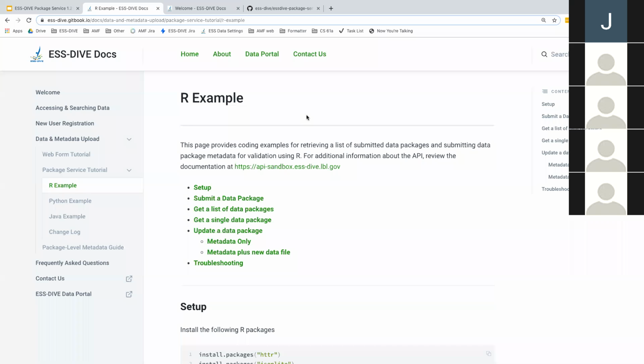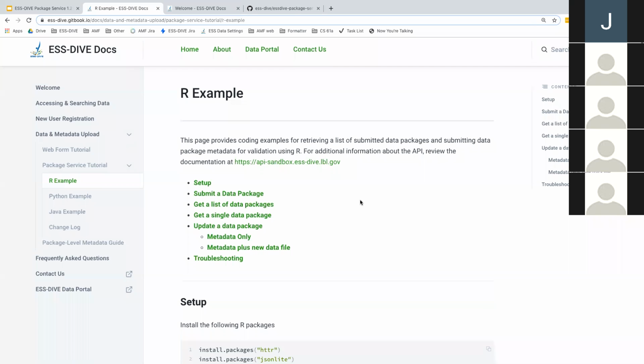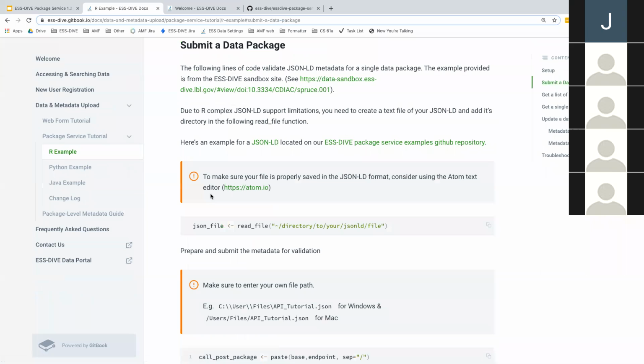So in the R example, let's go to submit a data package. So when we submit a data package through this guide, we are actually sending the data set to the sandbox. The sandbox is kind of a test area for our users to set up a data set, put it up, and then have it come down really easily, and you're able to test without saving anything, without making anything permanent, and just kind of play around with the tools we have available.